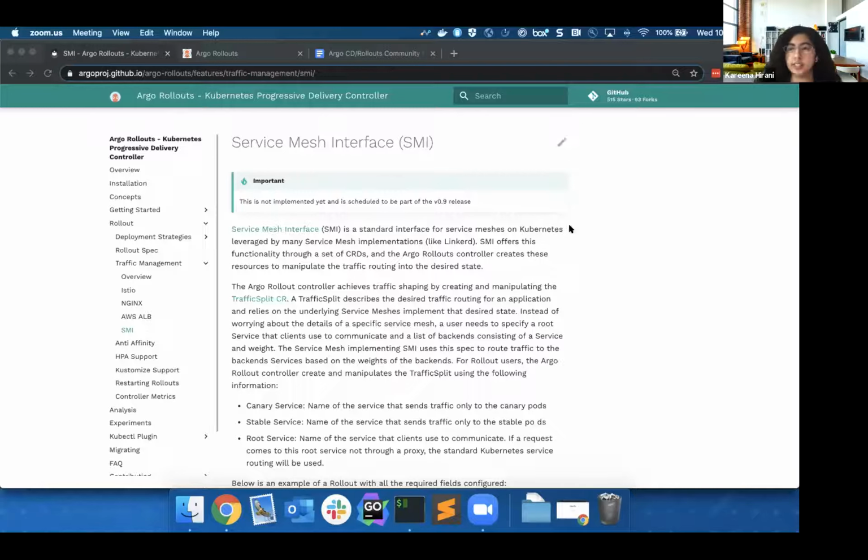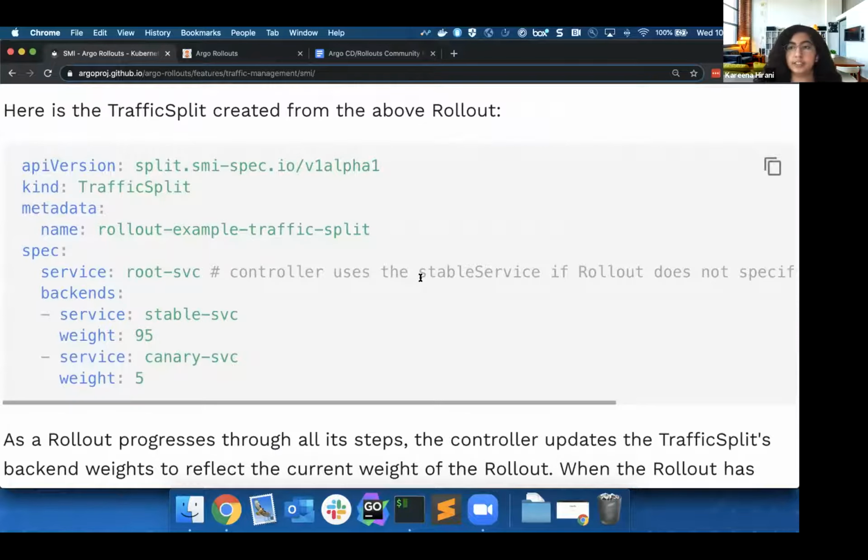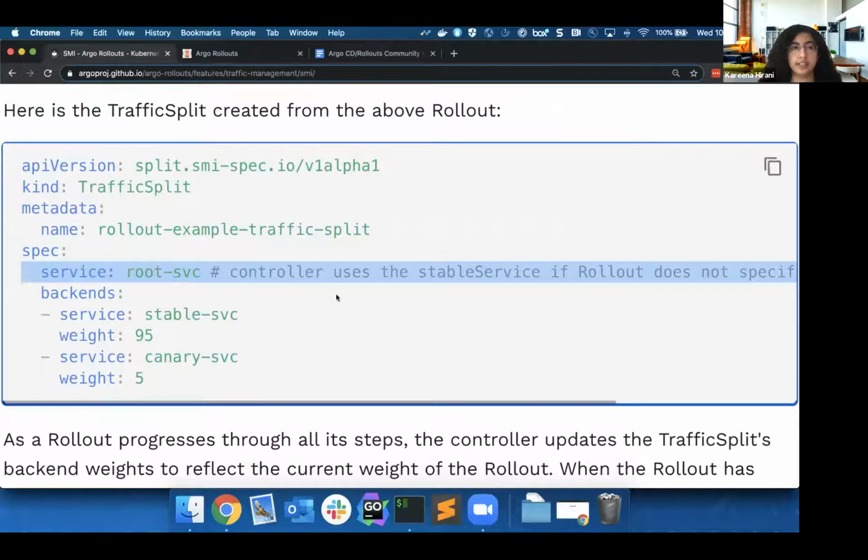So SMI accomplishes this by using a custom resource object called a traffic split. So let me show you a traffic split spec over here. A traffic split object has a root service, and the purpose of the root service is to provide an endpoint that applications can communicate with. A traffic split object also has a list of backend services with a specified weight, and the service mesh uses the backends specified to route the traffic accordingly. So for Argo Rollouts, we use canary and stable services as the backends. And over here in this example, the canary weight is set to 5, the stable weight is set to 95.